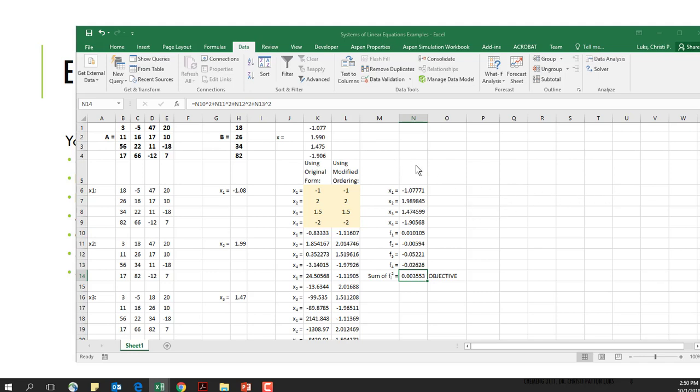So at this point in time, this is going to conclude our series of lessons on solving linear systems of equations. We will be coming back and looking at nonlinear systems of equations in future lessons. Thank you very much for your time.